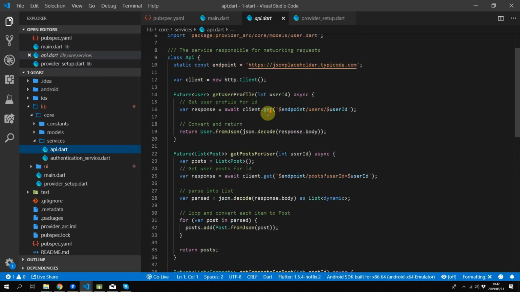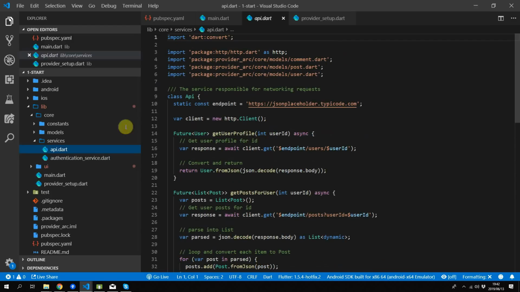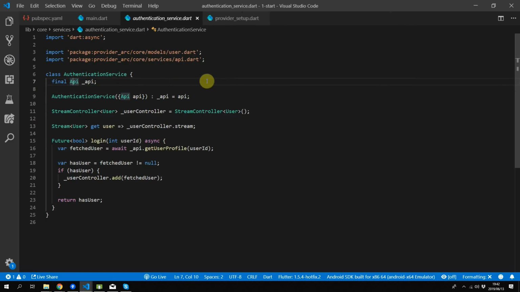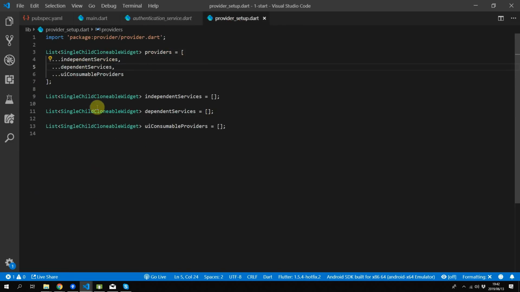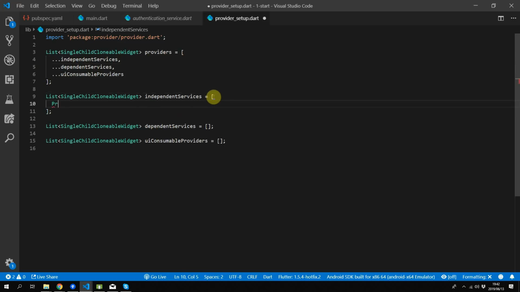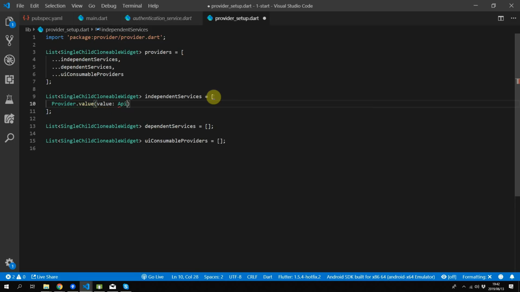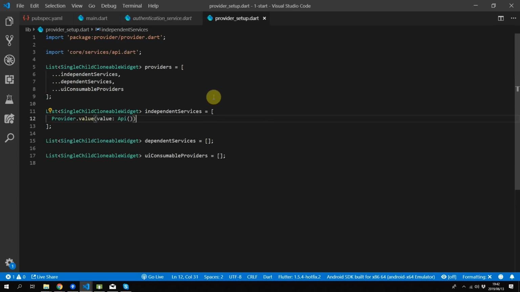In this project, we only have 2 services or functionality classes. I don't even know what to call it, what the proper word is for it. But we have the authentication service, which is dependent on the API. And the API has no dependencies. So to make sure that the API is available to the authentication service when it requires it, we'll start by registering the API. Go to your independent services list and we'll register a new provider using the Provider.value named constructor. We'll pass in the API value.